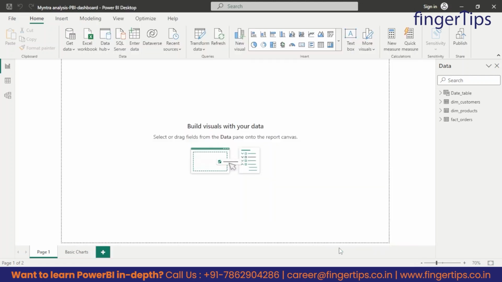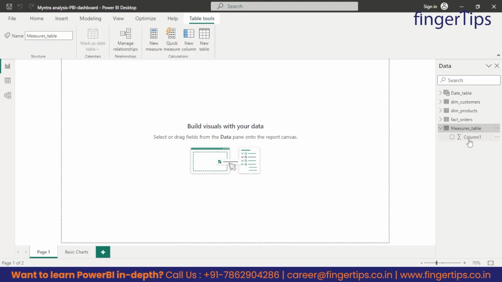And just click on load here, and it will make a new table for us, that is the measures table. Now when you click on this button, you can see one column is created, right? It is of no use, we know that, because we have just entered some random value here. So we will create our useful measures in this table, and later we will remove this column 1.